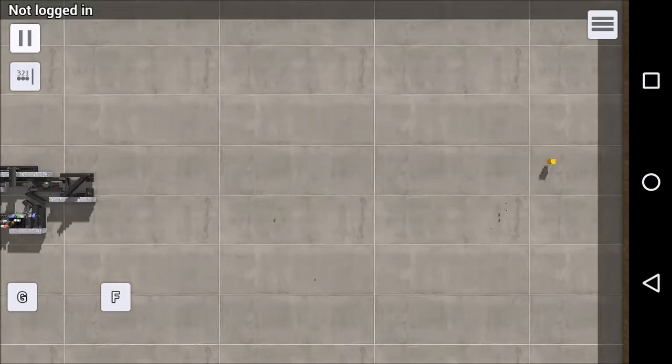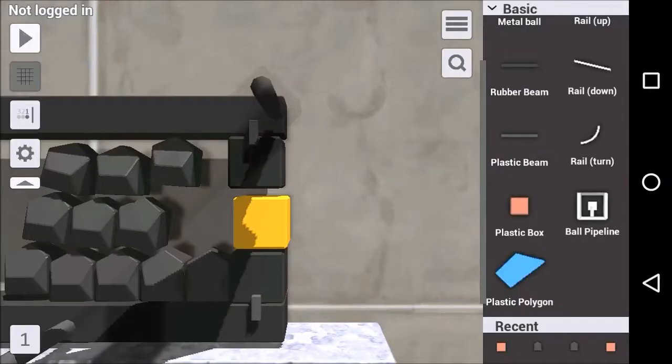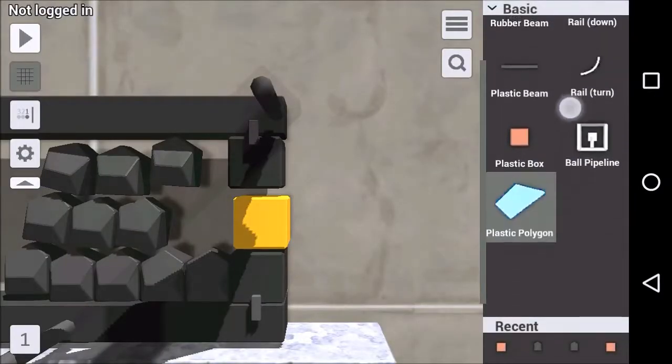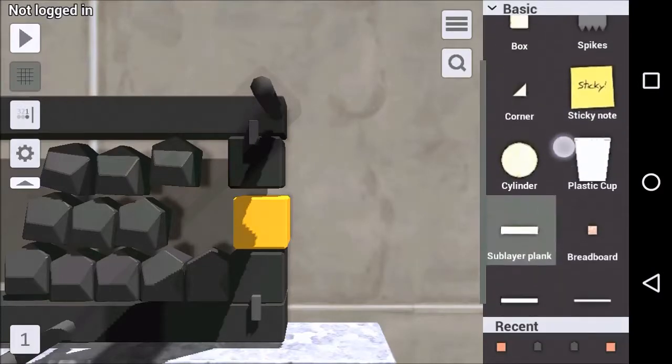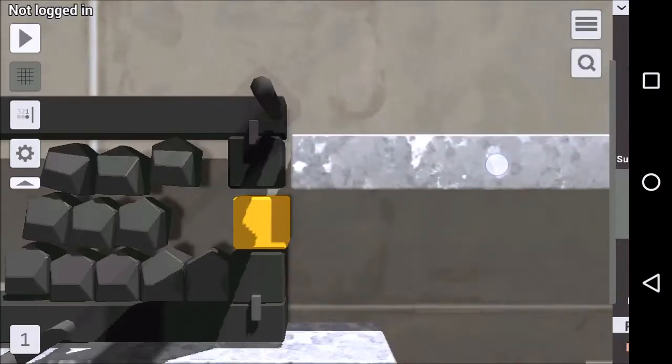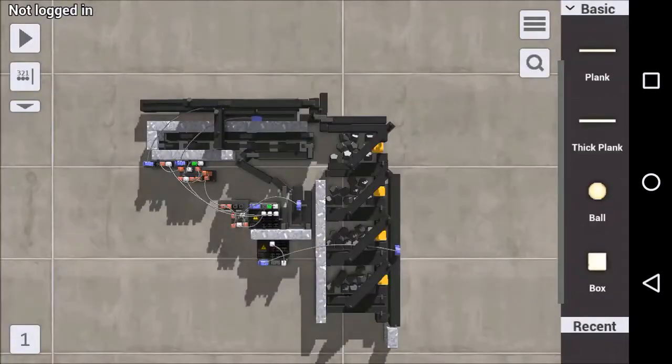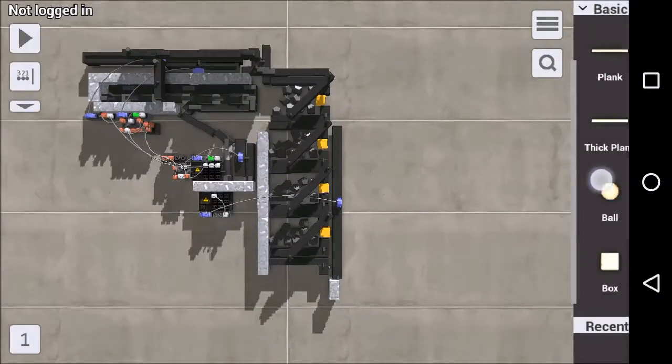So there you go. We now have the mechanism of the gun. Maybe we want to put a barrel over here. A barrel that rolls, maybe. Very tight barrel.